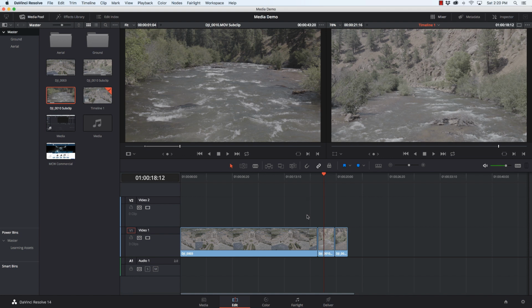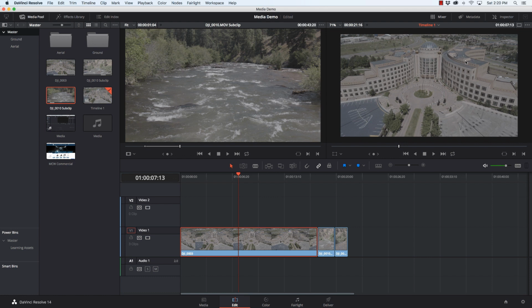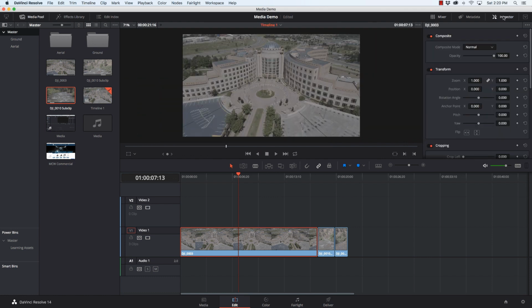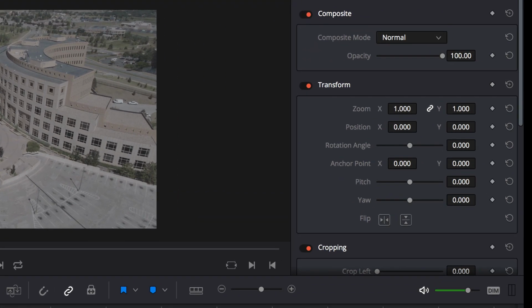Okay, so we now have the ability to put footage into the timeline. What can we do to manipulate this footage? So I'm going to come over here to this piece of footage, and in the upper right hand corner I'm going to go to the inspector. This is where we have some of our composition tools, our transforming tools, cropping, and different tools like that we can play around with. So let's take a look at what we have.